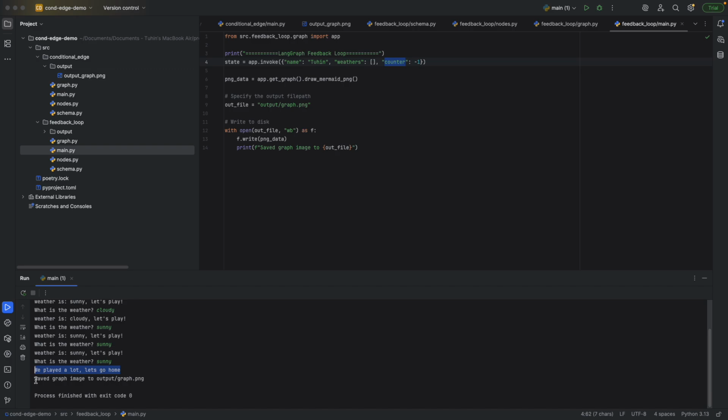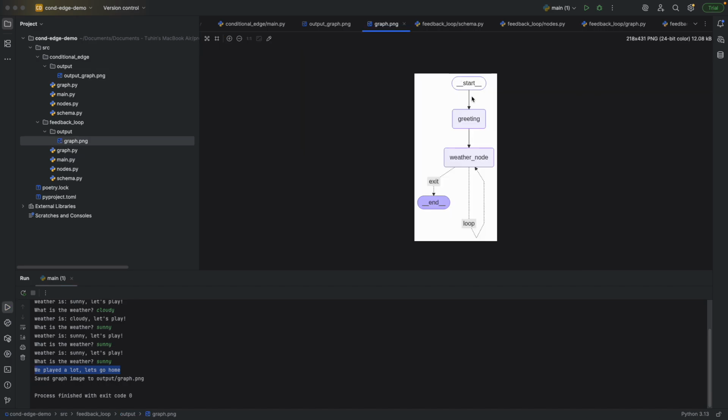And it has finally saved that graph. It has created that particular graph with the feedback loop. The weather node is the starting node, and based on the condition, it is either exiting the graph and going to the end node, or it is looping and coming back to the weather node only. That's how it is creating a feedback loop.